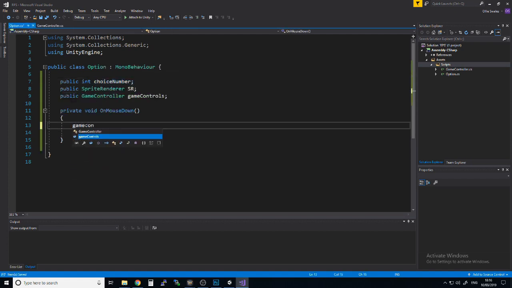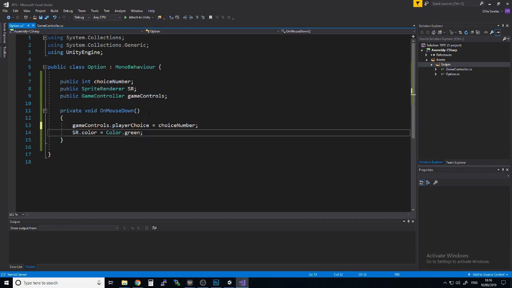So game controls, don't forget, is the name here that we set for the game controller. Dot, and what do we call it? Player choice. We could just scroll through this list, obviously. Again, this is everything we can access on the game controls, but we can do player choice. And we're going to set that to be equal to our choice, our number, like so. Cool. Okay, so I think for the moment that's kind of everything we can do there.